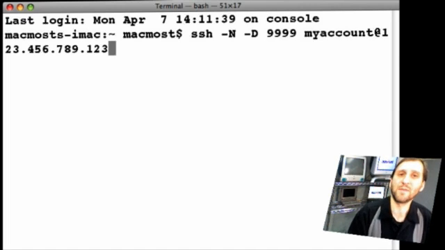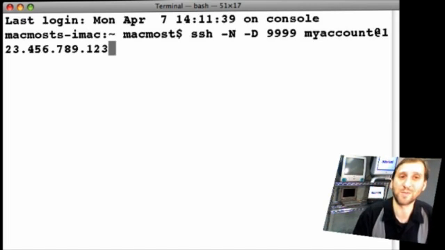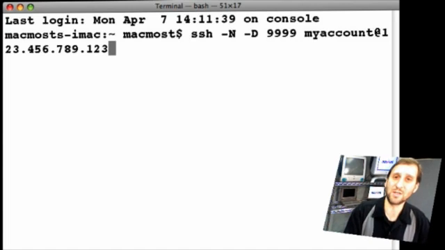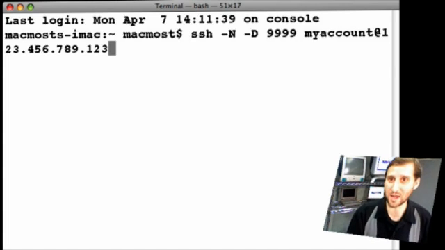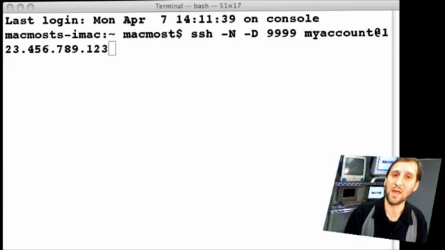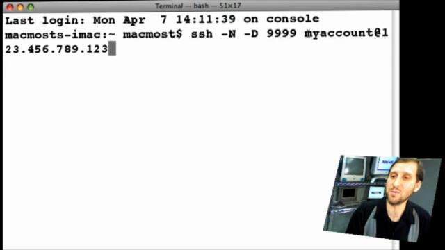79123, something like that. Of course, it wouldn't be that. Those numbers aren't valid, but you get the idea. It's that IP address. Then after you hit return, it's going to ask you for the password for that account. So you enter the password. This is the same ID, the My Account part, and the same password as if you were logging into this computer sitting in front of it.